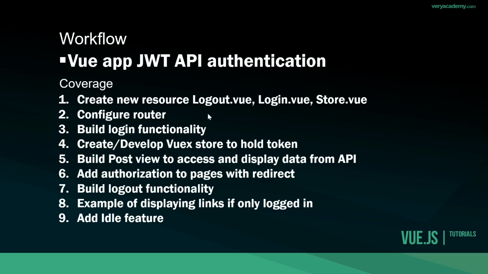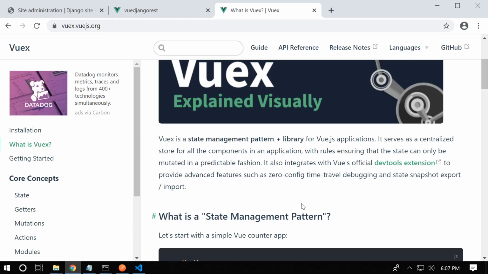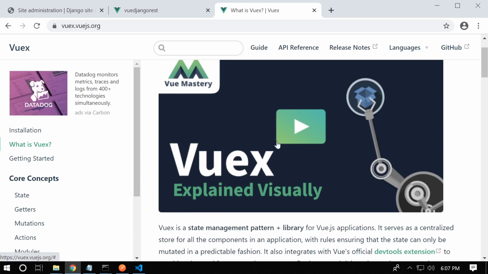Okay, so next up we need to create or develop the Vuex store to hold the token. So I have changed this slightly. I did say storage, but the Vuex facility probably isn't best described as storage. If you're not too familiar with Vuex, we're going to be utilizing it now. I'm going to give you a demonstration of how to initially utilize some of the different features and principles in Vuex. If you're not familiar with this, it'd be worth going through the video on the Vue website, which explains a little bit more about Vuex.